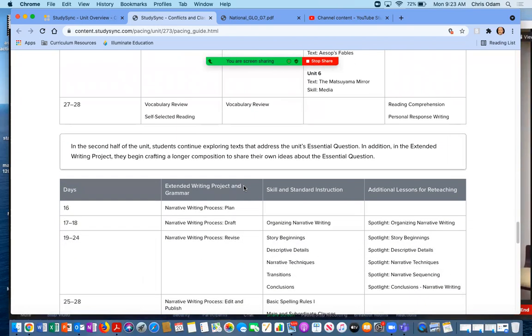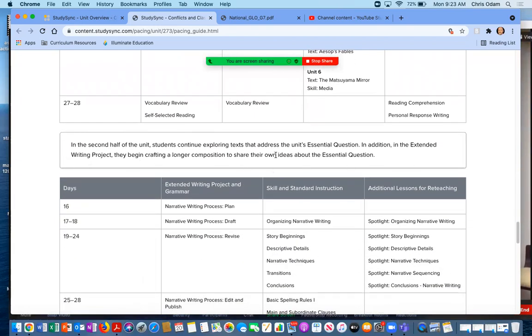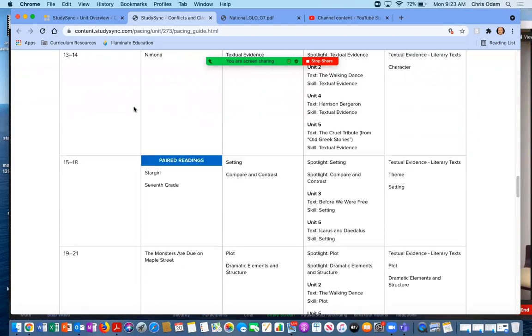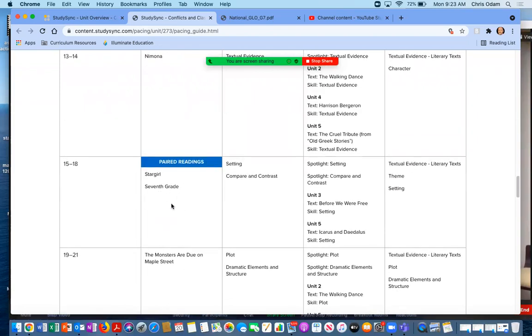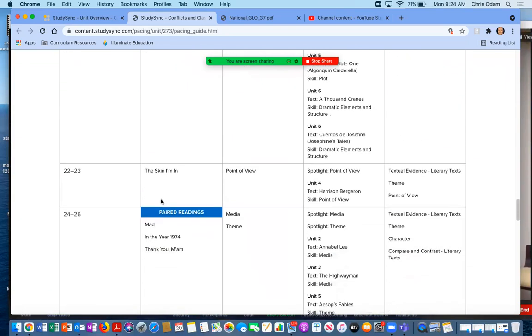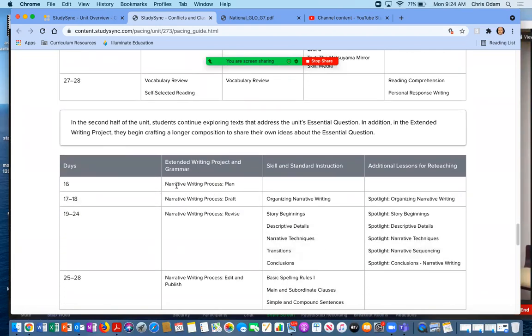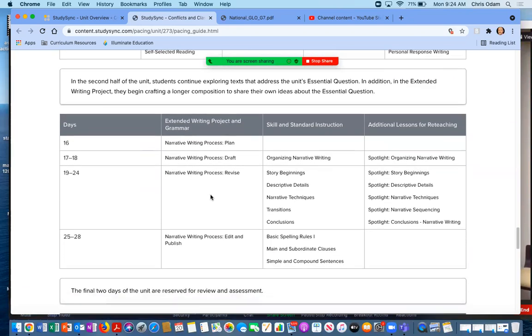And so you really have to pick up on this break in the document, which is for you to rethink: wait a minute, back there on day 16, when we were in the midst of doing some of the other readings in class, these pair readings, Stargirl in 7th grade, we were also going to work on introducing the extended writing project. The extended writing project is the final part of each unit and is a chance to utilize the essential question as the writing prompt.